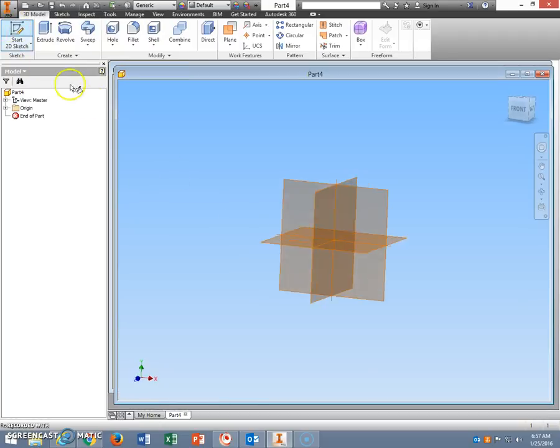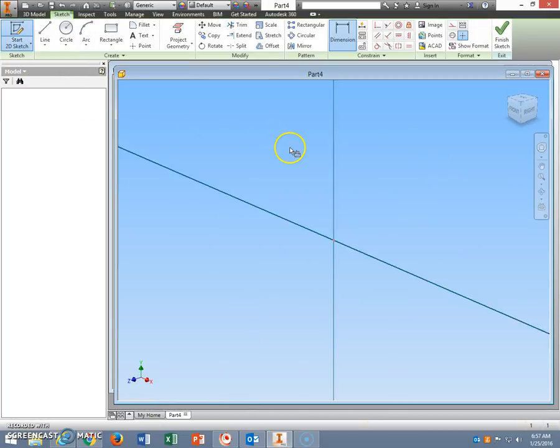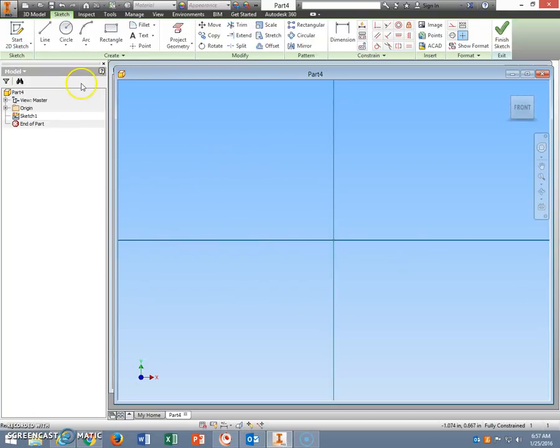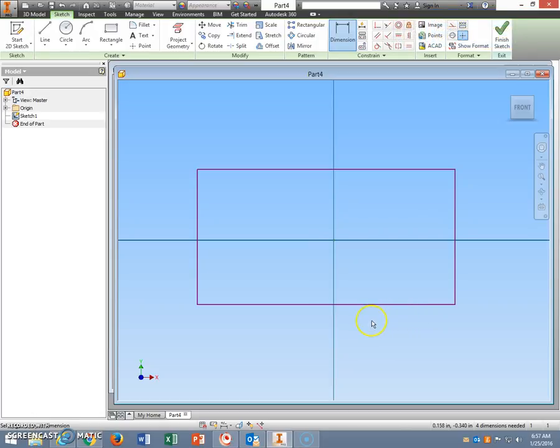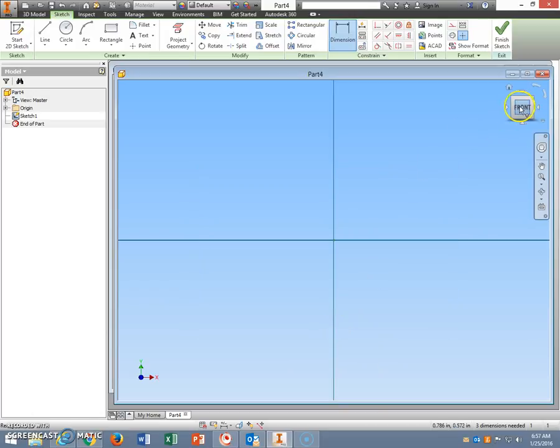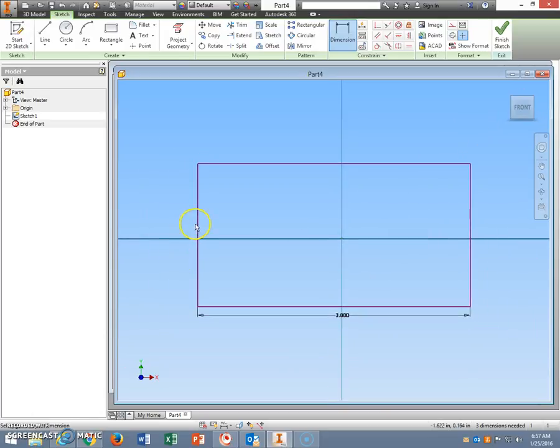When we start, we want the XY plane. And just like Project C, we're going to draw a rectangle here. So I'm going to start with the rectangle command, and then I'm going to dimension this. Now, this one is 3 by 1.5, so I'm going to click on the bottom line, drag it down, click, type in a 3, zoom out, then I'm going to drag the height of it, it's 1.5. Now I've got my overall block.